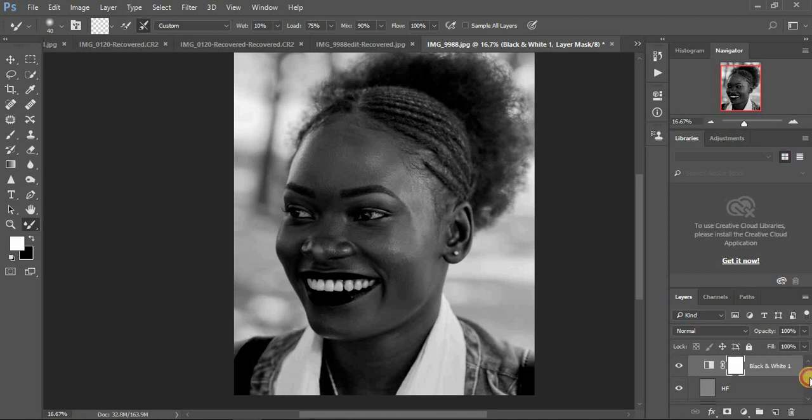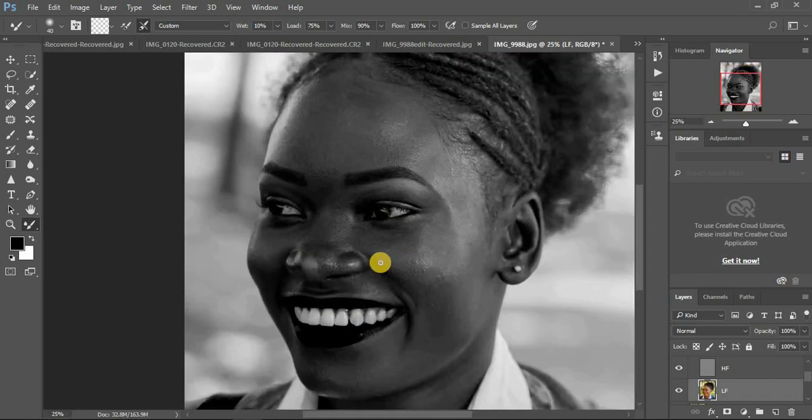So come back to our frequency separation and select your lower frequency layer. And when you're mixing, make sure you don't totally zoom in, because you want to mix the image the way someone is going to be looking at it on their phone or their devices. So increase the brush size using the left and right brackets on your keyboard.